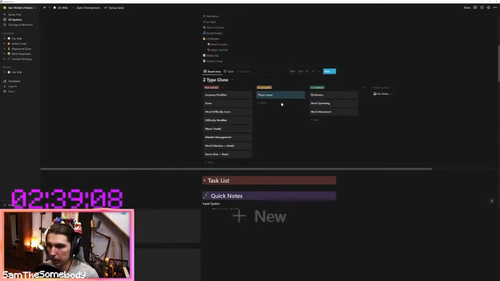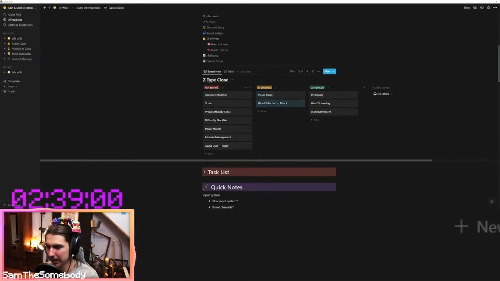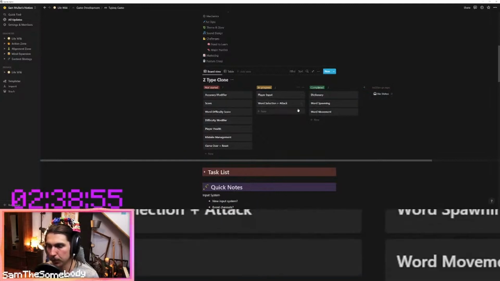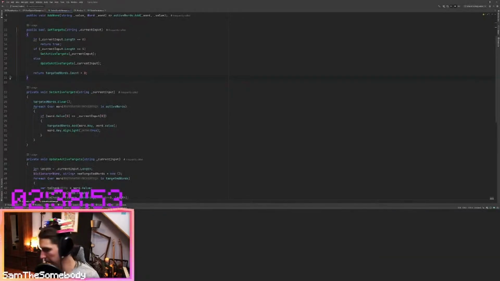Not even halfway yet, which is terrifying because there's a lot to do here. Word selection and attack as well. Let's just make sure that we get these two settled very nicely before we focus on anything else.